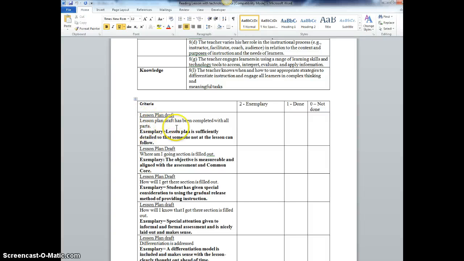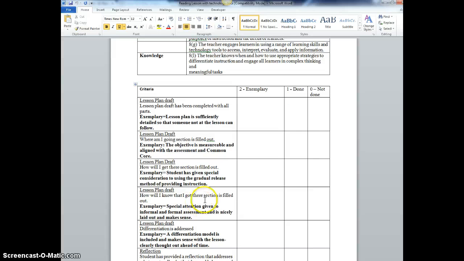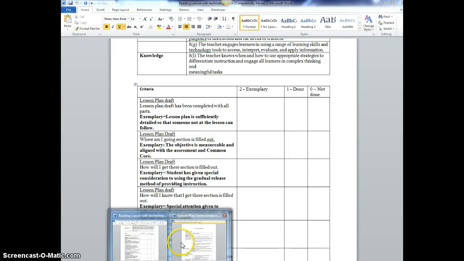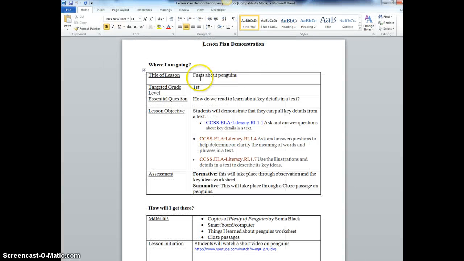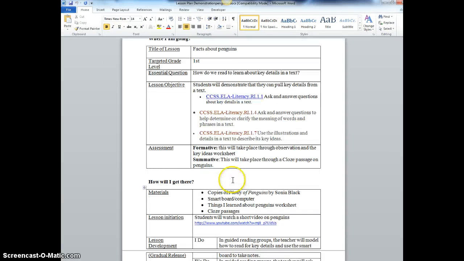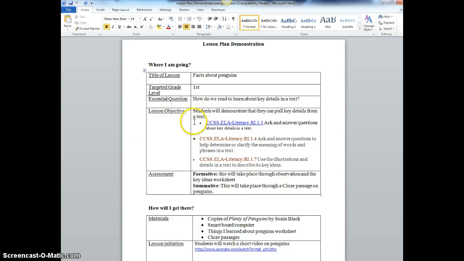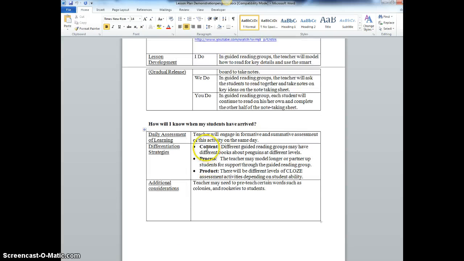I'm expecting that you have a lesson plan draft that's completed with all the parts, and I'll show you the lesson plan draft. Specifically, the lesson plan draft is going to have what's called the where I'm going section, a how will I get there section, and a how will I know if I got there section. So let me show you what that means. I think the best way to do this is to just cut and paste right into this lesson plan format. I put this in a Word document so you can just cut and paste your idea right into it. So you can see here's the where I'm going part, here's the how I will get there, and here's the how I know when my students have arrived.